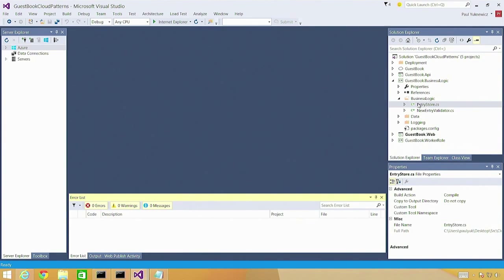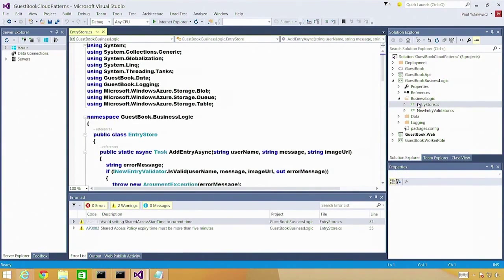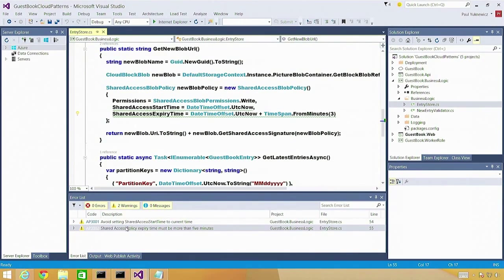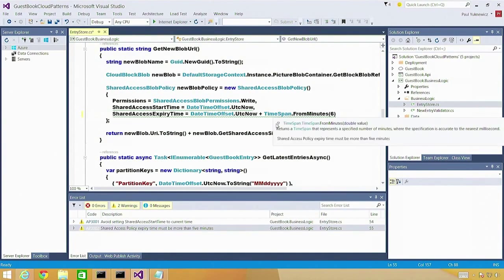When I do that, I can see that some cloud code analysis is kicking in, detecting issues and suggesting some warnings and things that I should take action on. If I click this first one, this is referring to my storage shared access policy expiry time code. Based on our experience with customers and in the field and with support, we know that this should always be set to more than 5 minutes. Let's go ahead and change that. And automatically I can see that error going away.